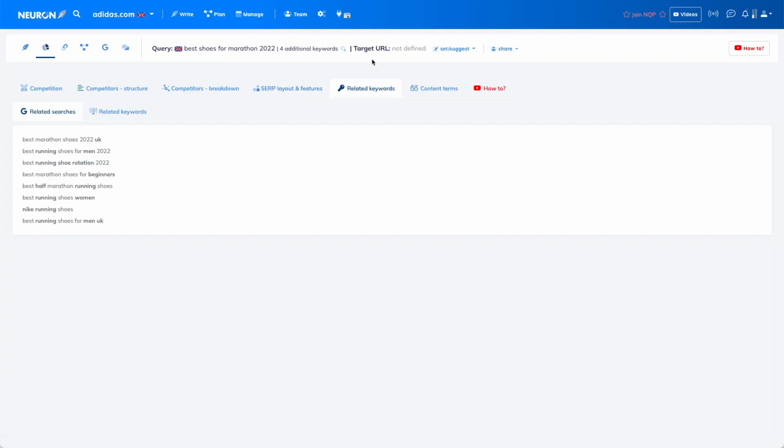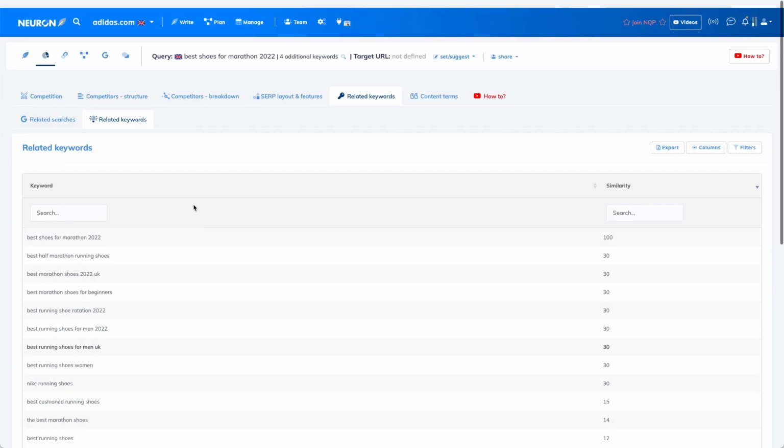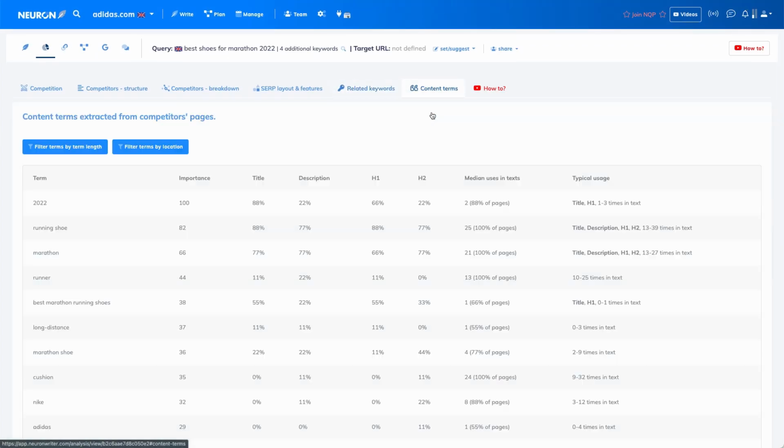Okay, then the related keywords, related searches, which is visible as well in the ideas. And then the most probably important information is where we get the terms from and how we calculate the term importance. Because here we have exactly why we think the importance of specific terms is high or low. So you have a term in the first column, then importance, and the importance is calculated from the data which is mainly visible in the next columns.